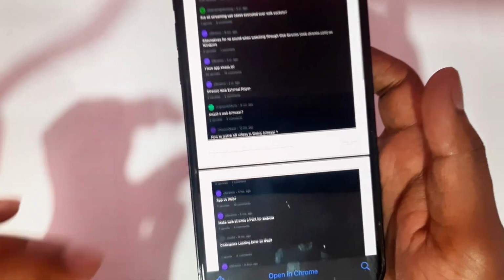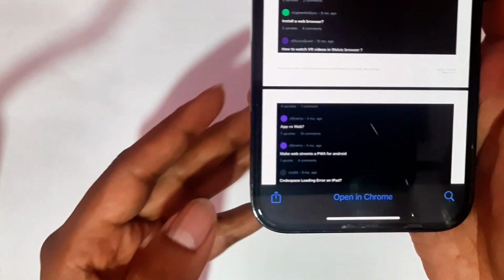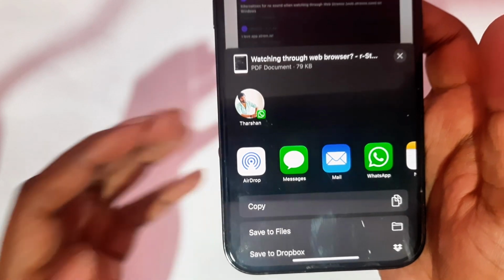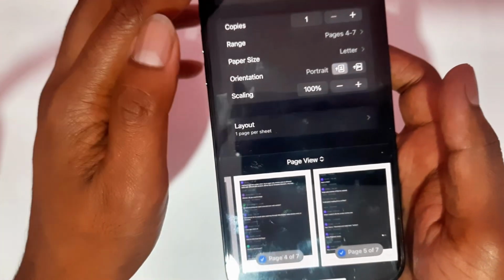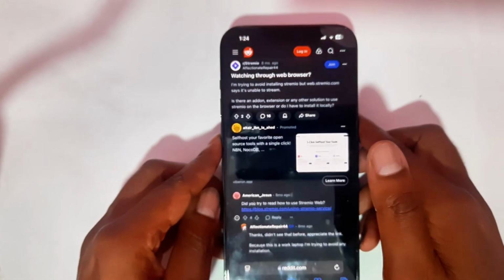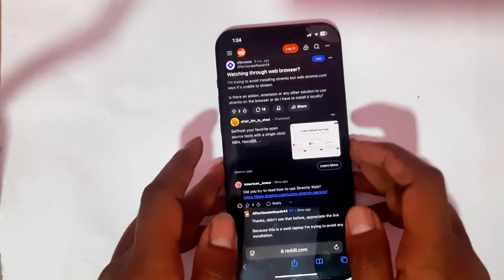So you can have a view. Once that's done, you can click on the share option, which is here. Click on share, and then you can send it to whoever you want to. So this is one way of sharing it. That's one feature or trick that I wanted to share in this video.